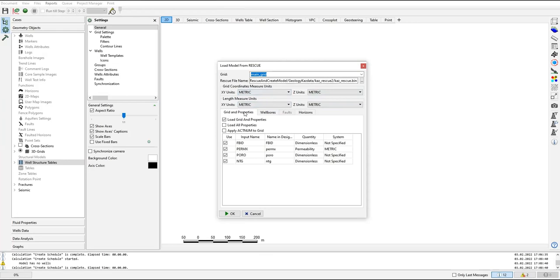And here we have grid and properties. Load grid and properties. Yes, we will load the grid and properties from the rescue file. And from the rescue file, we have these items or these parameters. FBID, it's just an identification. Perm_X, permeability in X direction. So we have that grid from rescue. Poro is actually porosity. NTG is net to gross. We have three static parameters: perm_X, porosity, and net to gross.